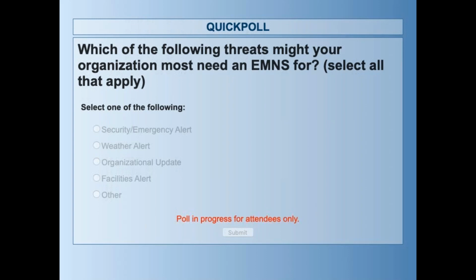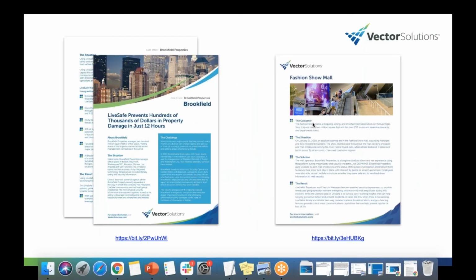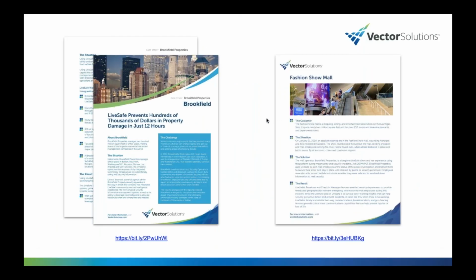Yeah, those are definitely great ways that EMNS platforms can be engaged, and particularly for emergency alerts, here are two resources that you might want to look at. The first is a case study from Brookfield Properties discussing what Lynile was just explaining about the inauguration protest, so it provides a little bit more information. And then this one on the right is a use case about a shooting at the Fashion Show Mall in early 2020 in Las Vegas, which you may have heard about. And this is actually another property of Brookfield's, and they engaged LiveSafe for mass notifications during this event.